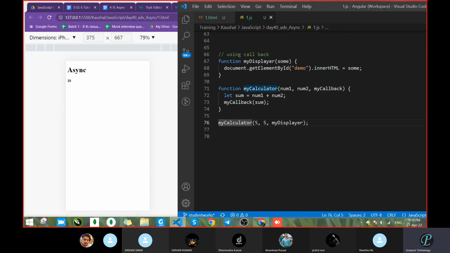Next, when we start calling my calculator function, it has three arguments, so we pass three values. One value is 5, the second value is 5, and what is the third value? My display. What is this actually, according to the definition we gave earlier?